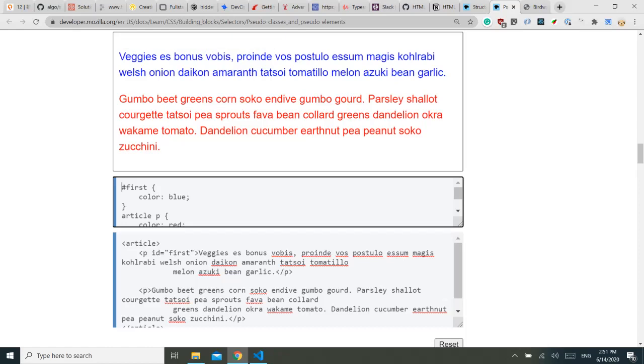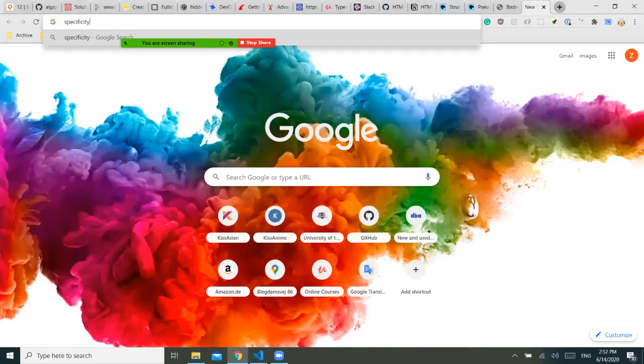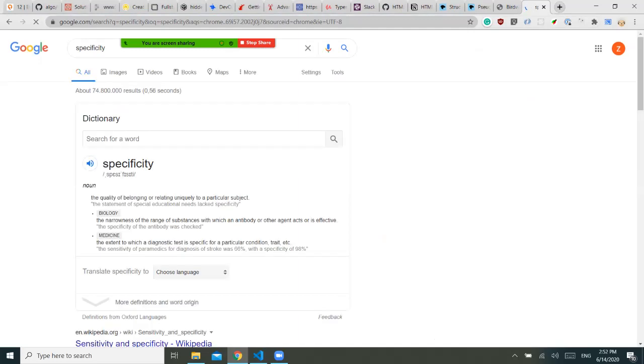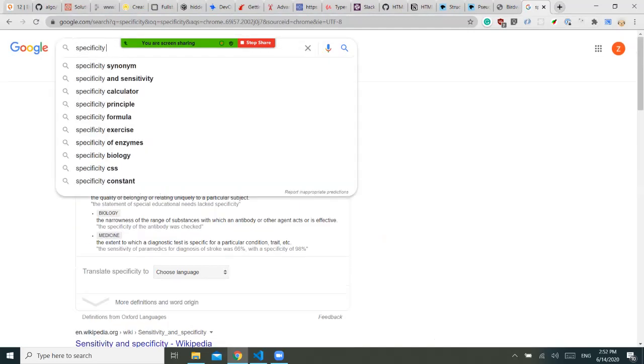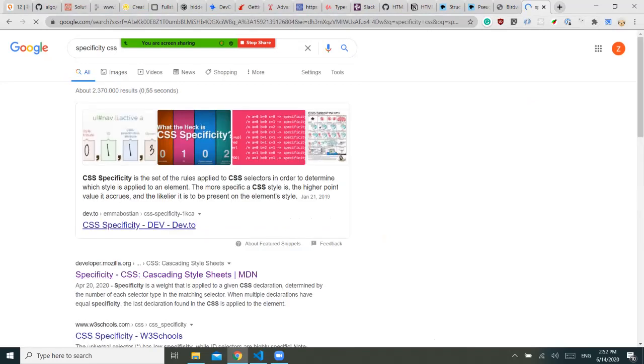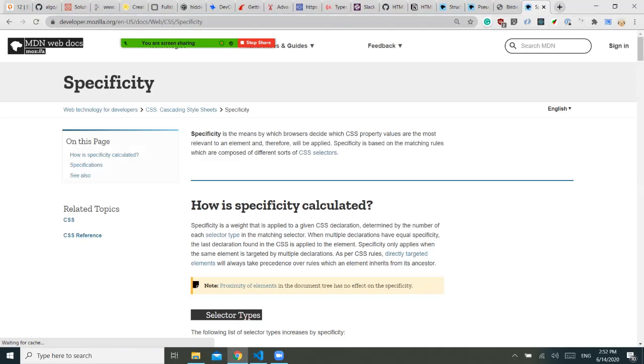And how do you do the specificity calculation? Sometimes you try to calculate it. There are some general rules. I think an ID is worth 1,000 points, but to be more specific, to be more rigid, let's just go to MDN. There are some rules that you can put in your head.